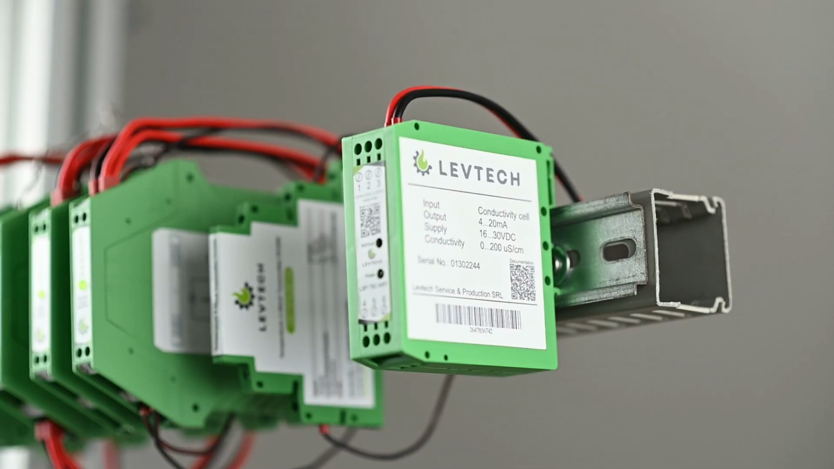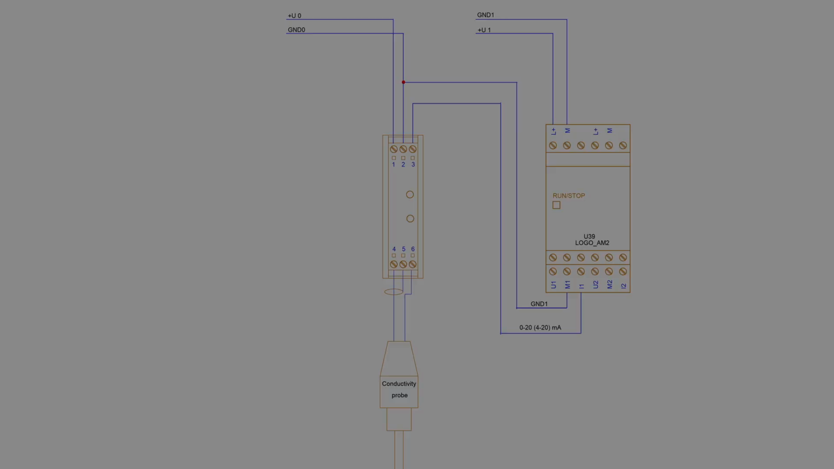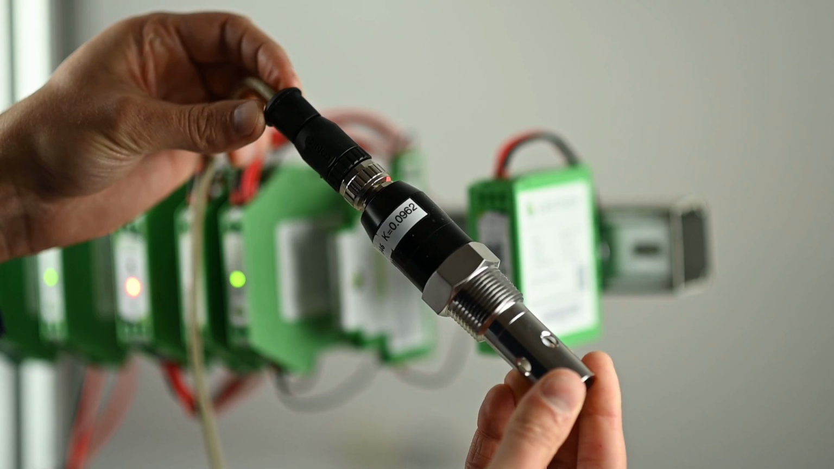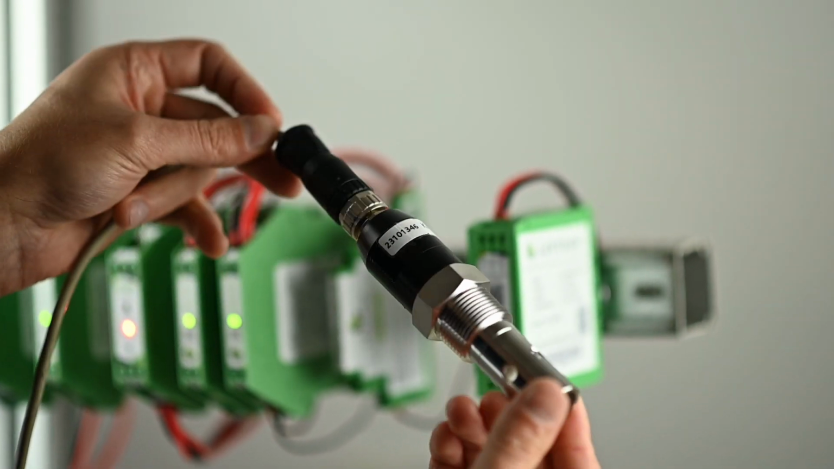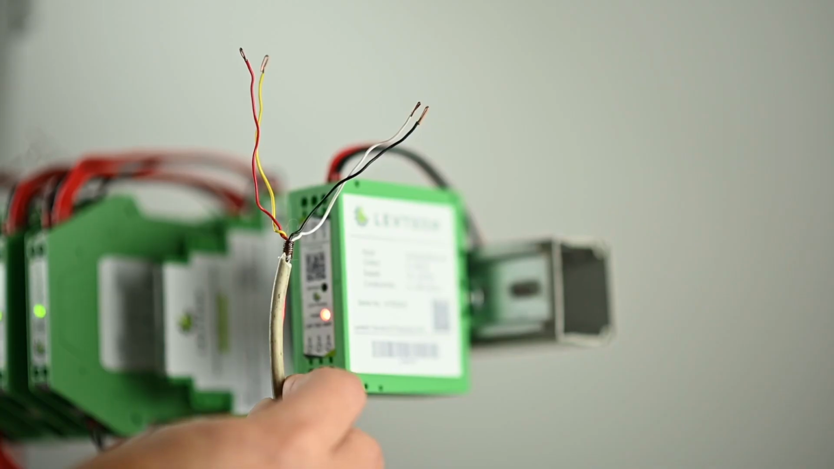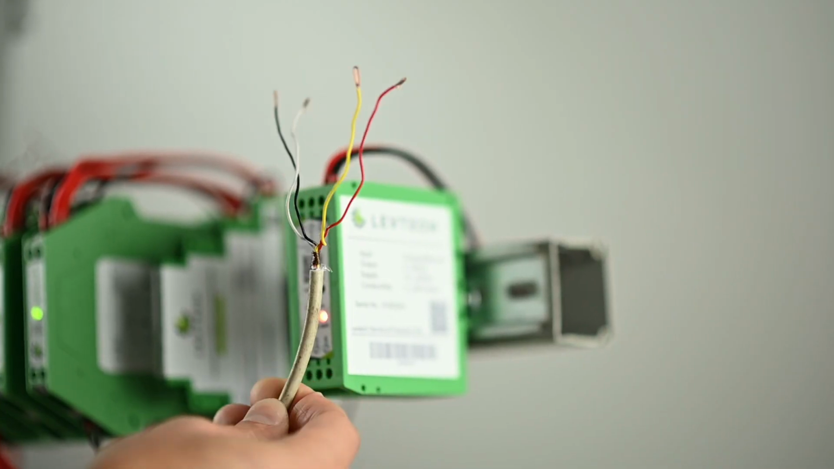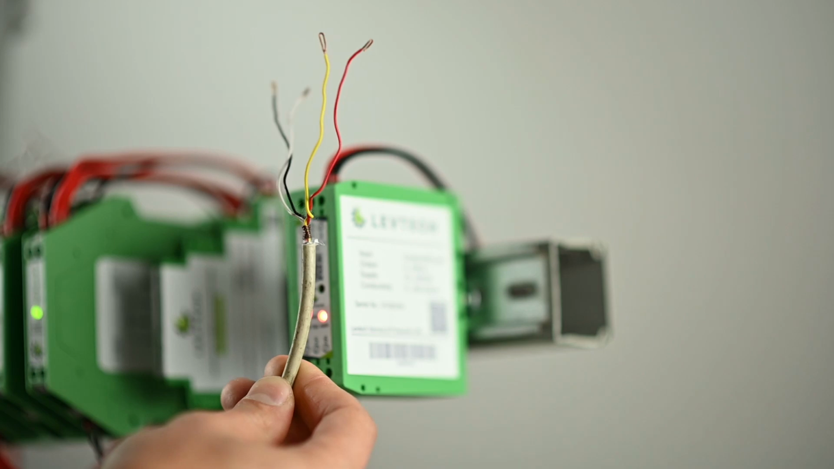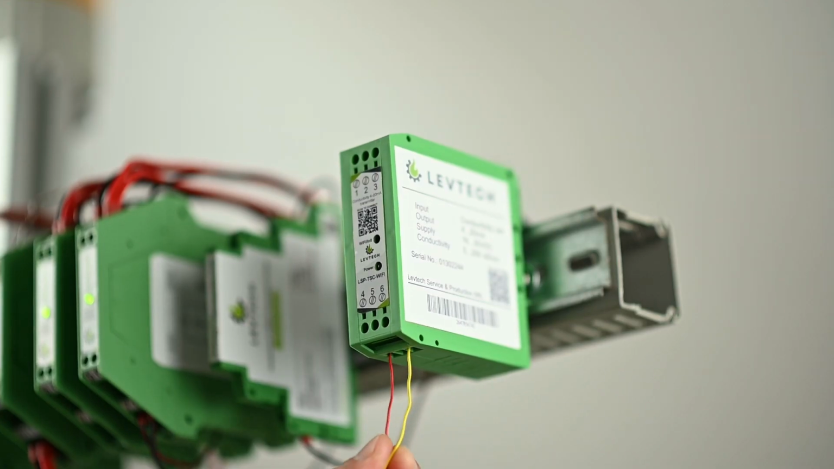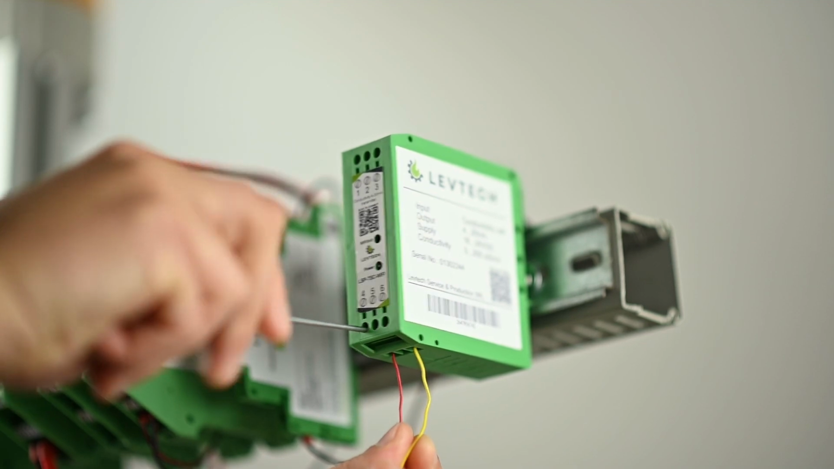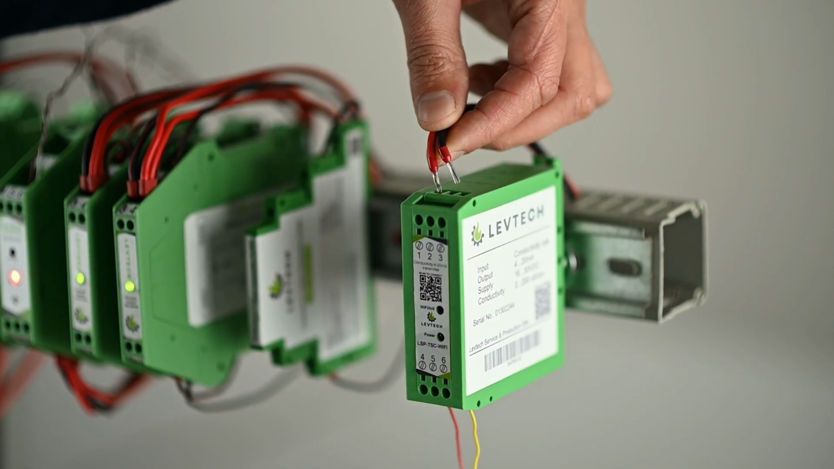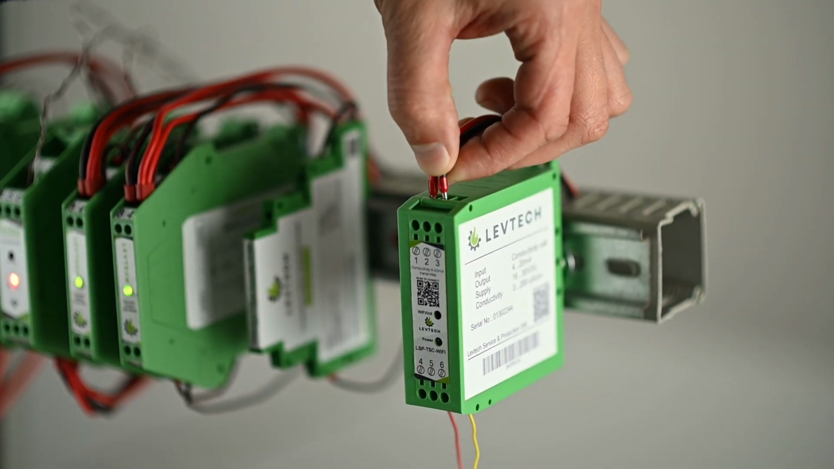Let's see how to connect the Levtech Conductivity Transmitter according to the following wiring diagram, leaving out the PLC. Take the desired conductivity sensor. In our case, we test with a 4-conductor 0.0962 K-factor sensor. Connect the sensor to the transmitter.